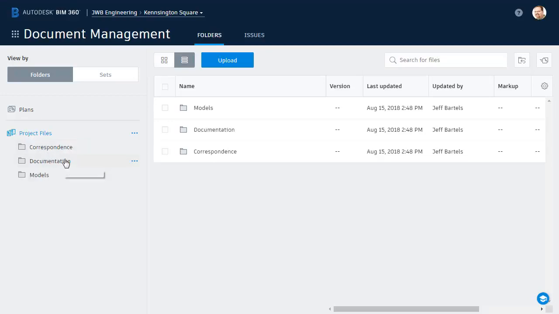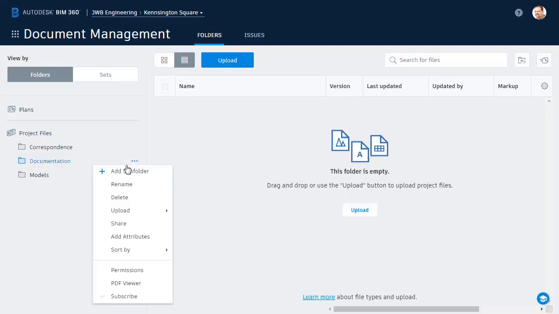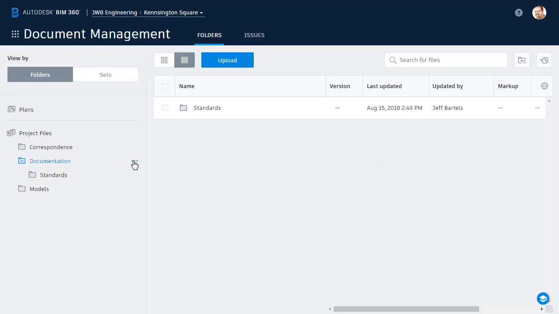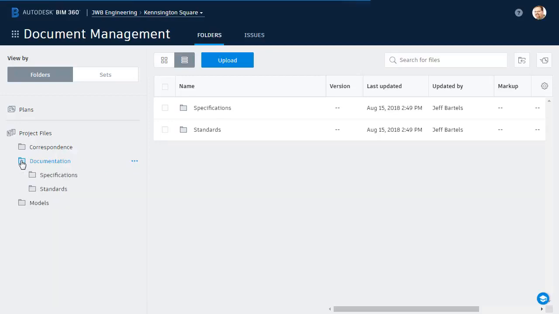It's important to note that these folders can contain subfolders as well. Let's add a subfolder to Documentation. I'll call it Standards, and then I will add another called Specifications. If a folder contains subfolders, we can click this toggle to expand or contract the directories. We can do the same thing by clicking this Project Files icon.